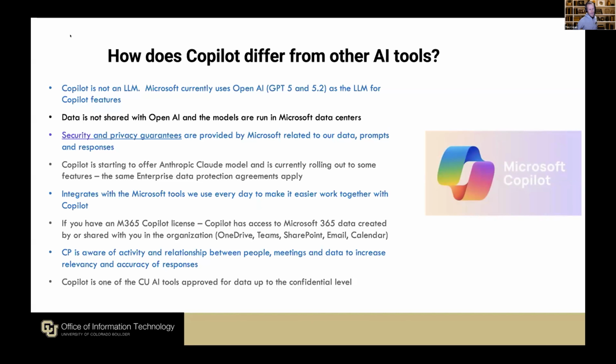And the key thing there is that it's not shared with OpenAI. Another interesting, relatively recent development is that Copilot is starting to offer Anthropic Claude models. It's currently only available in Excel online, I believe, but they are starting to roll that out as what they call a sub-processor. And the nice thing about that is that the same data protection agreement that we have with the OpenAI models will now also apply to the Anthropic models.